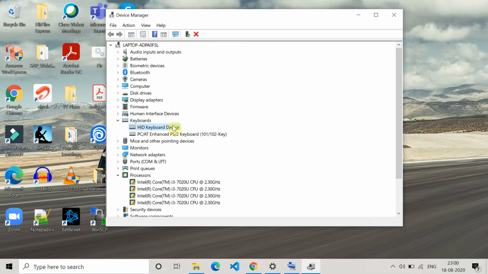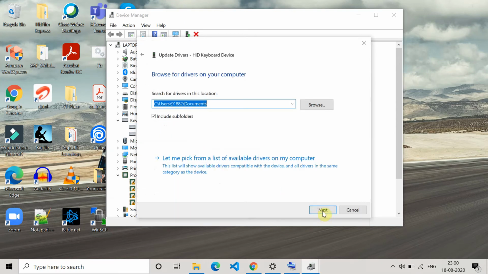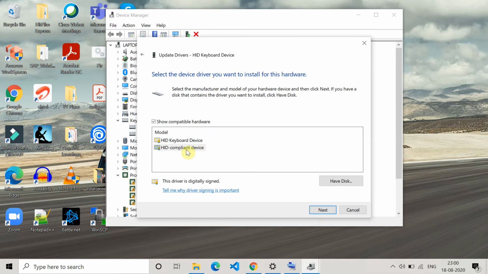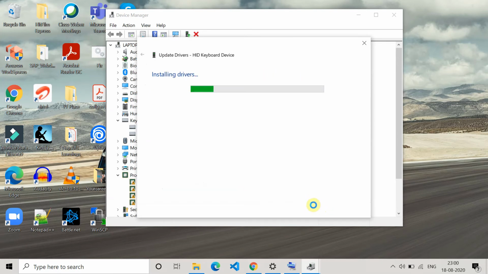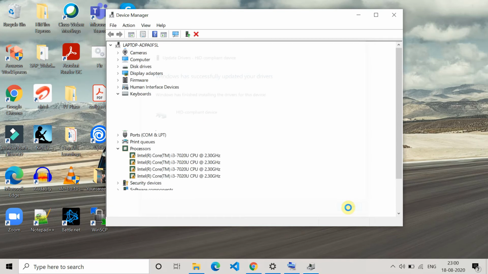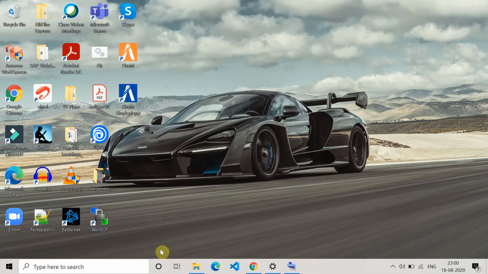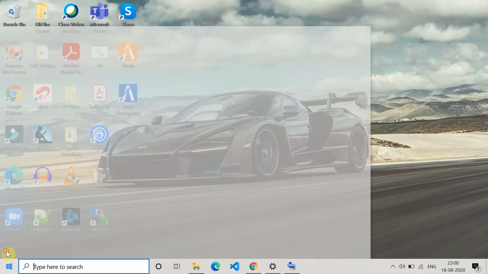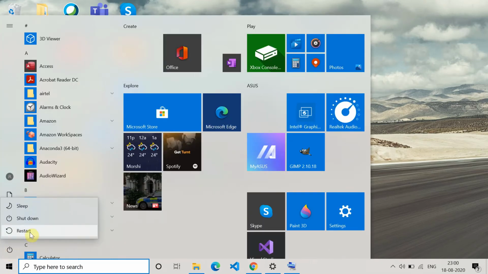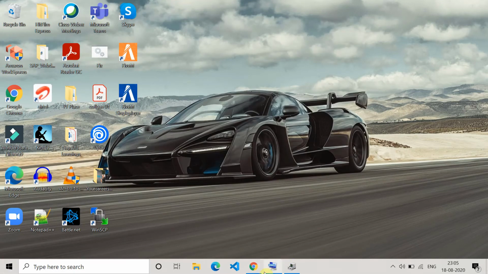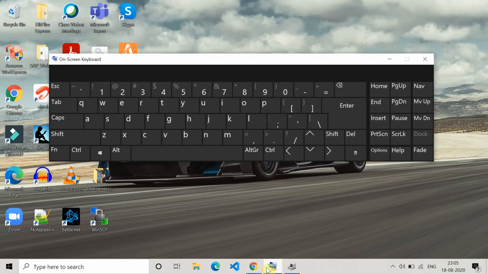Perform the same operation for the other device present inside that, the HID compatible device. Click on it. This way I have updated all the keyboard devices. After that I will go and restart my computer. Similarly, you also restart your computer, and after that check whether you are able to use the keyboard again or not. Now if even after the update the keyboard is not working, then we will try to uninstall it.